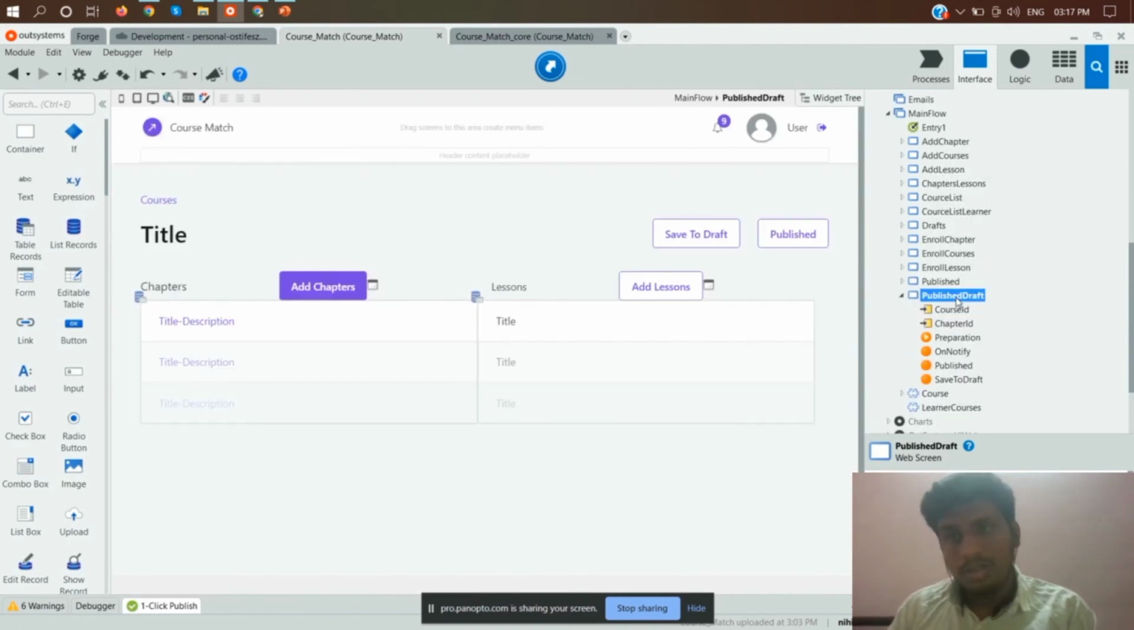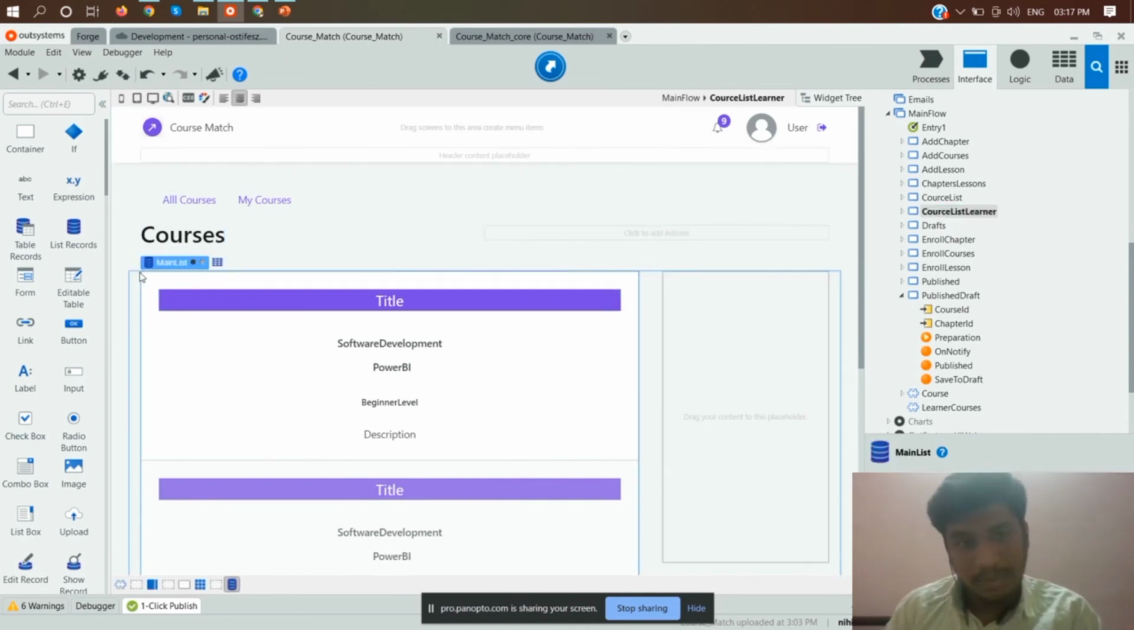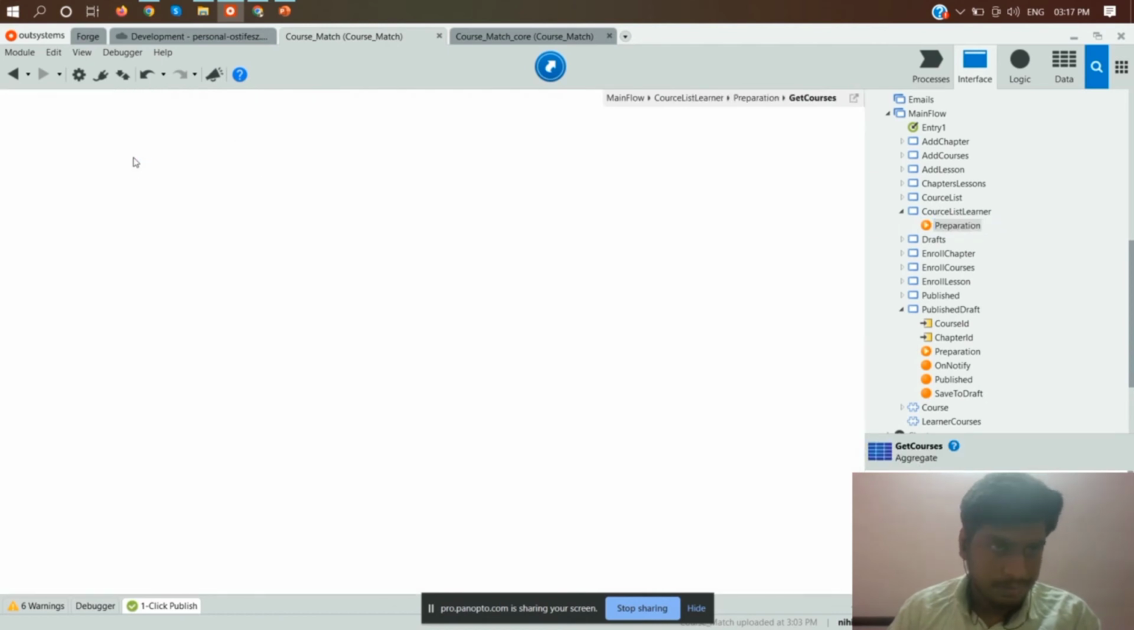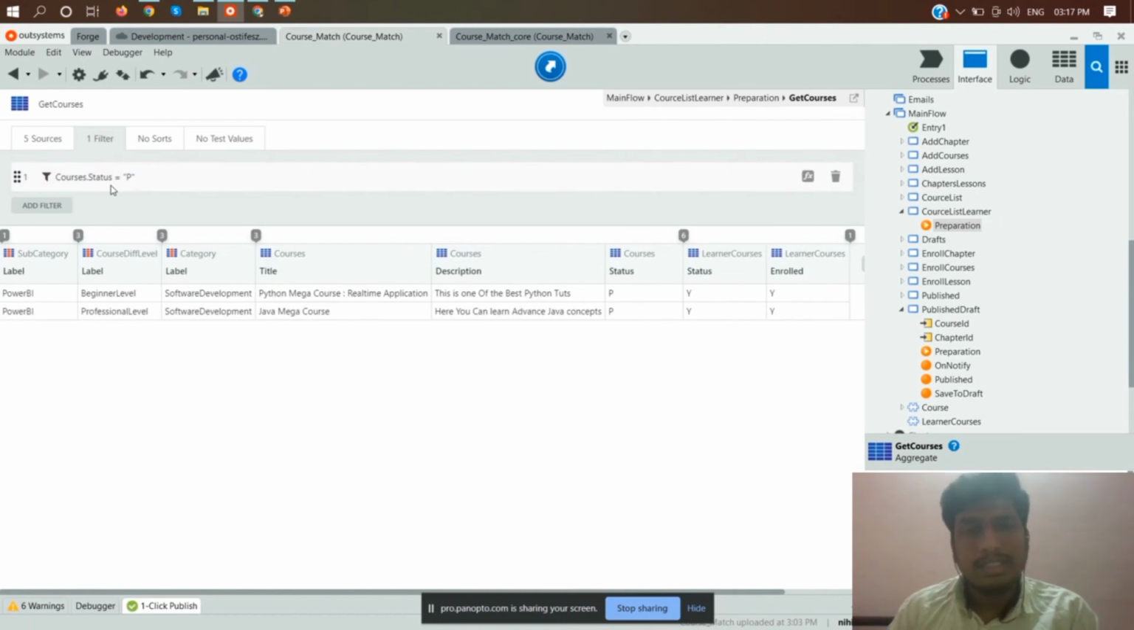Now let's go to the learner part. For the learner part, I am also creating the course list learner. This is the course list learner, and it has one screen, a table which holds the courses which are published only. So for that, I am adding one filter. I take a status as an attribute, and whenever that status is P, meaning published, only then can that list be seen.